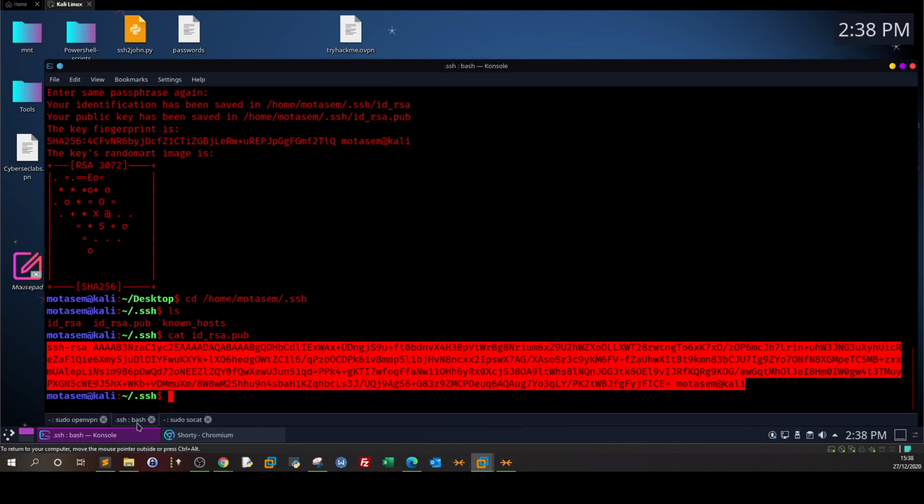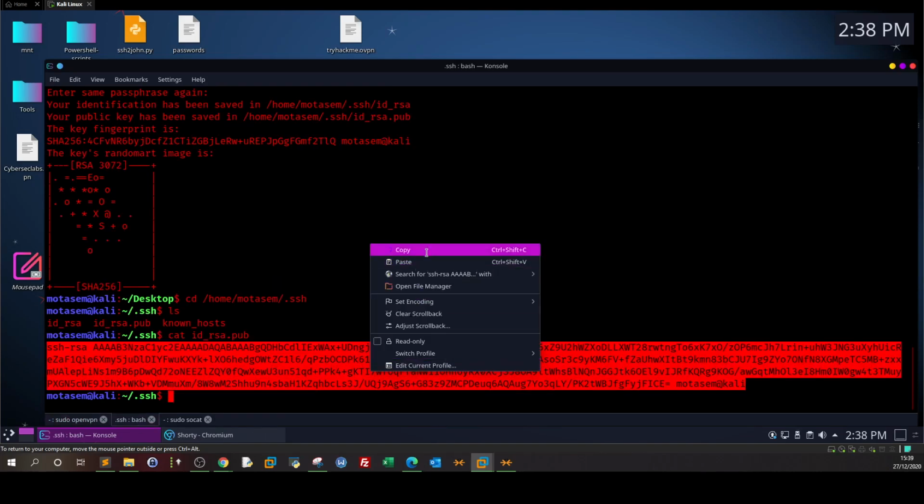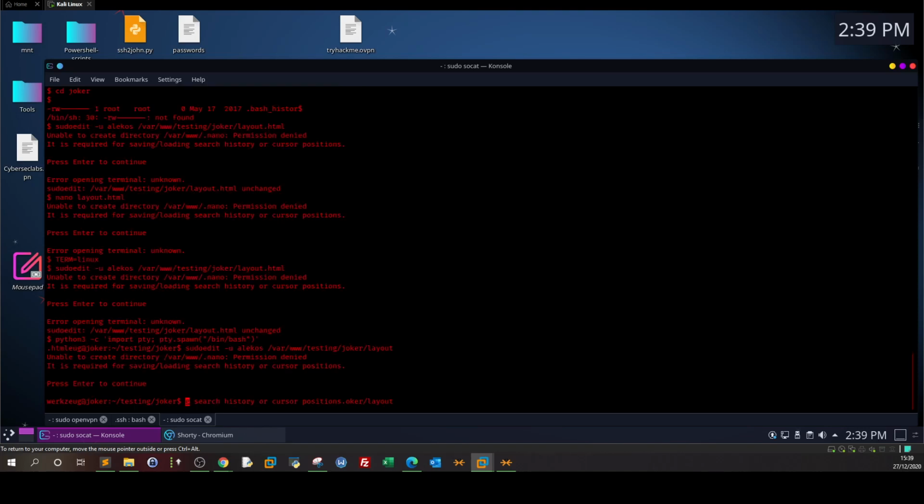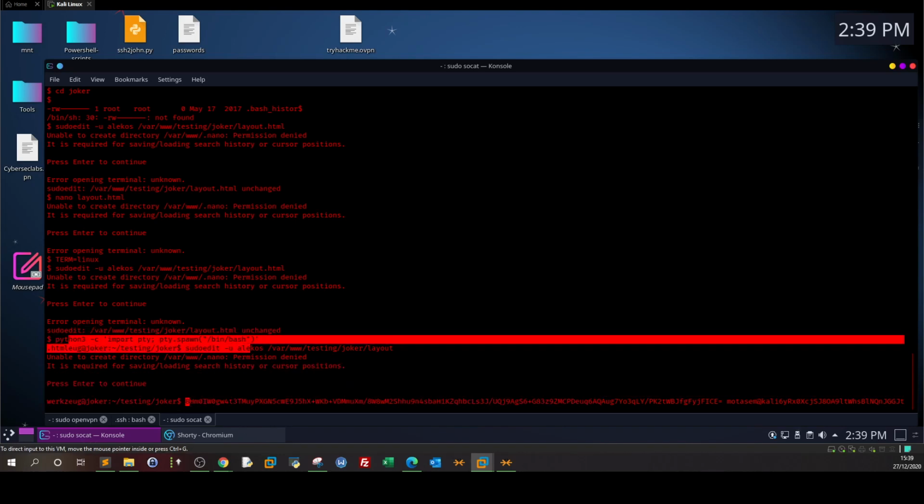The target file is layout.html. Okay, so now let's get the public key in here, paste it, save, enter, and now we make sure that the file has been correctly modified, cat layout.html, and indeed it has been modified. This sucks actually, but this is because I spawned the PTY terminal.